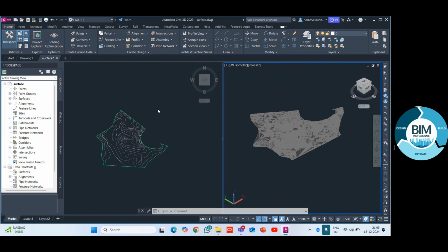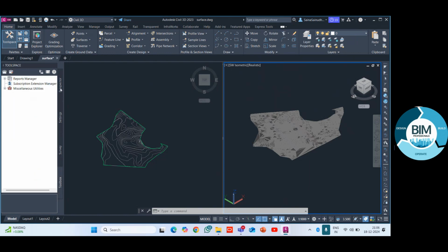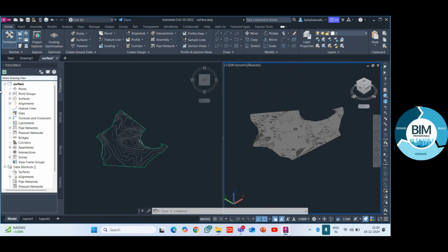Okay. Next, I'm going to tell you about Toolspace. Toolspace is a box that you can see in this left corner. This is the Toolspace. Toolspace contains 4 tabs, which are Prospector, Settings, Survey, and Toolbox. And this Toolspace contains all the things that we can do within Civil 3D. And we will get much more familiar with this Toolspace in upcoming classes.